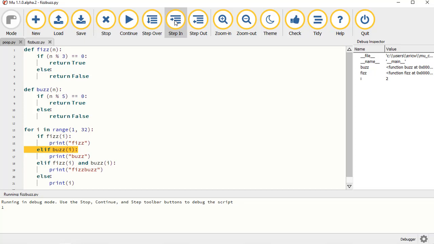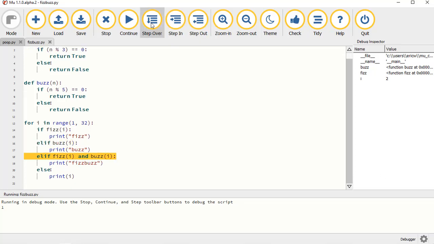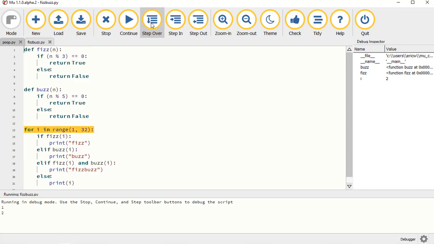Pops back out. We know it's not a buzzable number, so let's just save ourselves the extra couple clicks and do a step over. And we know it's not a fizz and a buzz, so let's step over it again, and it's going to print. You see a print 2 down here. Go to the top of the loop, step, step, step, step. Okay, so it's doing 3 correctly. We saw the output from the program before. We know we're good until we get to 15.